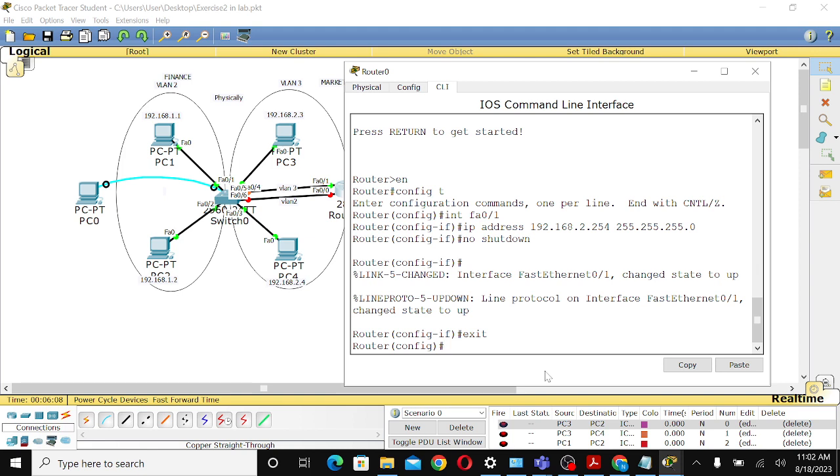Okay, so you see that when we set this now, the light bulbs now change to the green color. Okay, so I'll just use arrow up for the interface FA00 for the previous command.